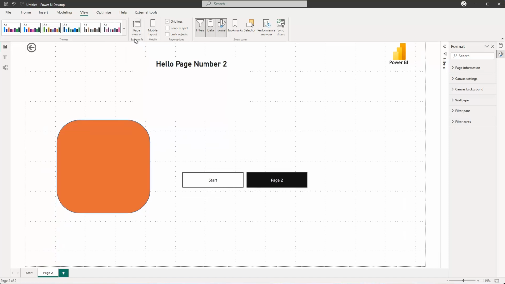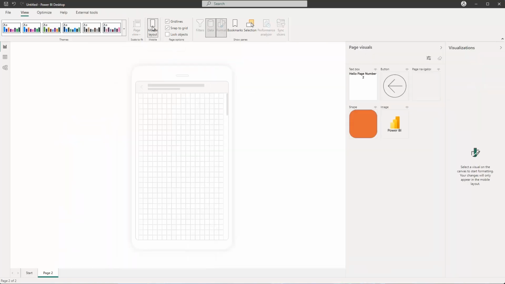So the default is fit to page, and probably we're going to use this the whole time. I just want to mention what this is so you know that. Mobile layout allows us to create mobile layouts for a report. So if I go in here, mobile layout, you see that now I can create a custom report based on what we have inside our report for mobile devices. And this is quite interesting because that means we can create a different report for mobile devices.